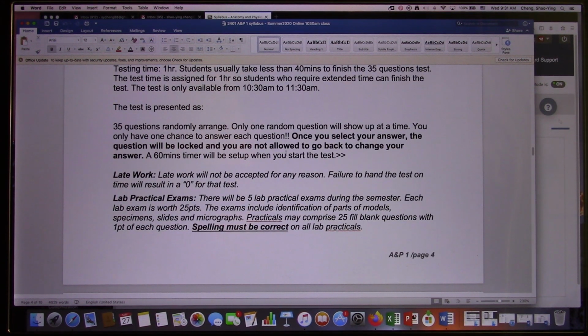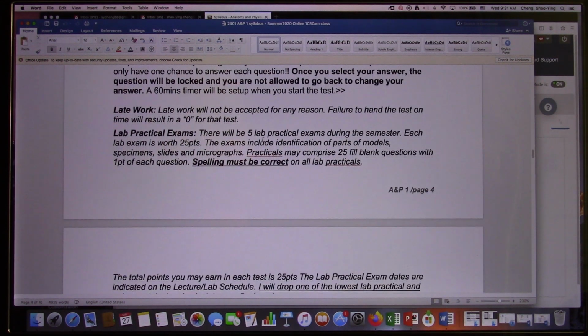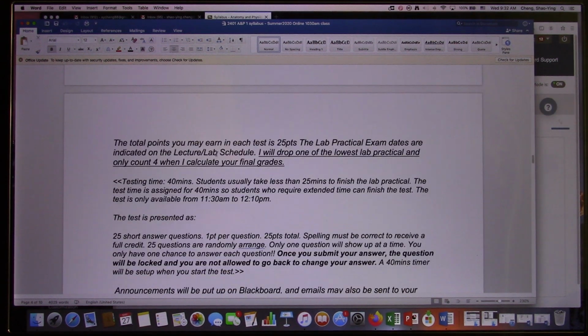So the lab practical is 25 questions, and the questions are fill in the blank. Spelling needs to be correct because you are learning anatomy, and anatomy is learning a new language. The spelling must be correct. And every question is 1 point.